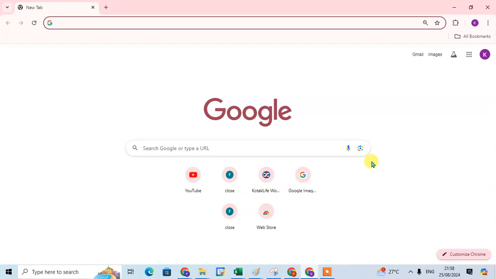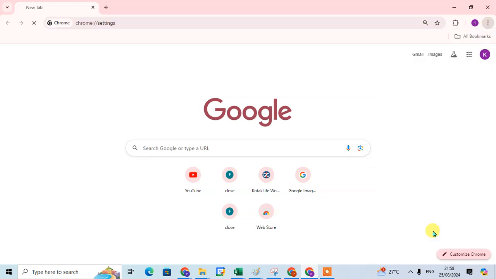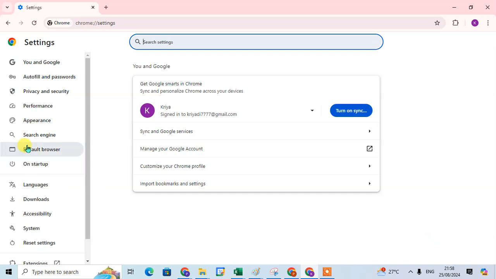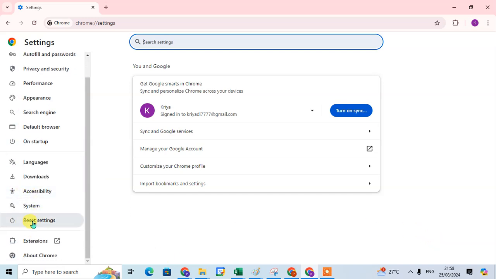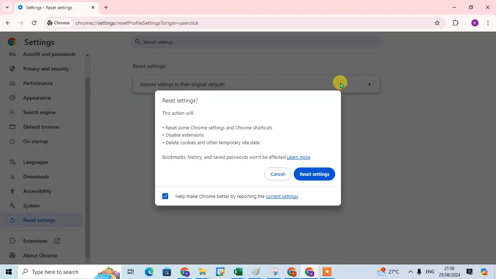In this video, we will learn how to reset settings in Google Chrome. So let's start. Just click on the three dots and click on the Settings option. And here you will find the Reset settings option. Just click on it and click on Restore settings to their original defaults.